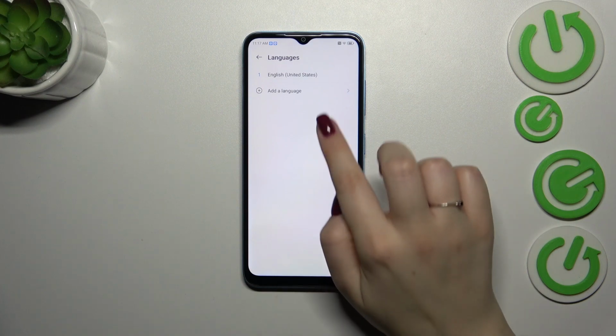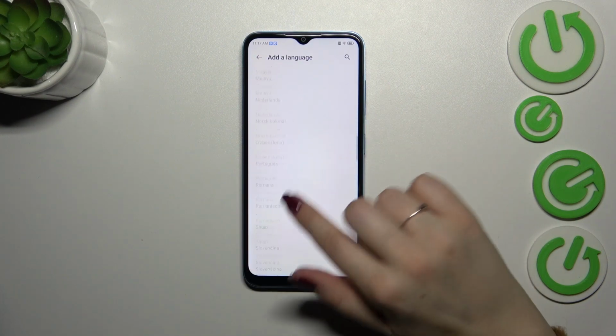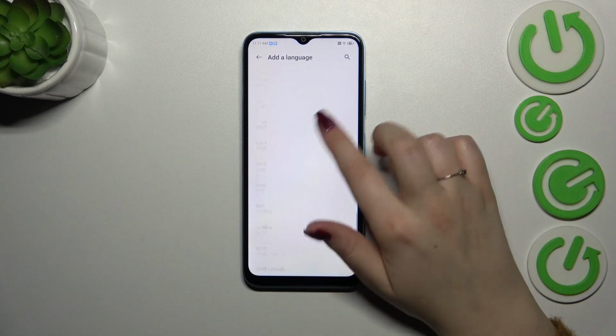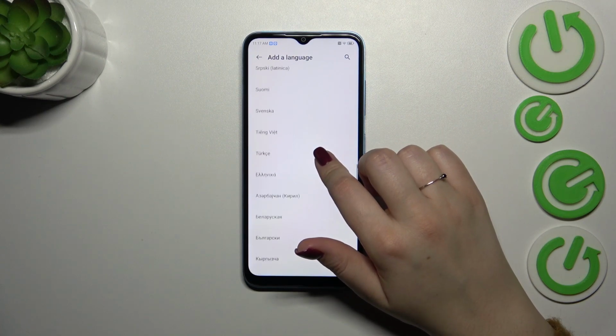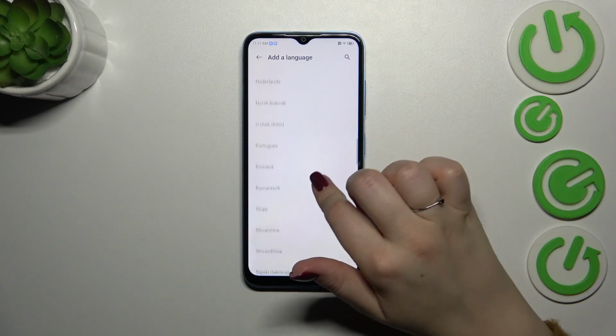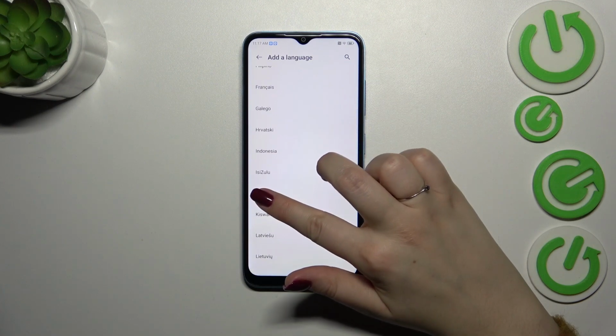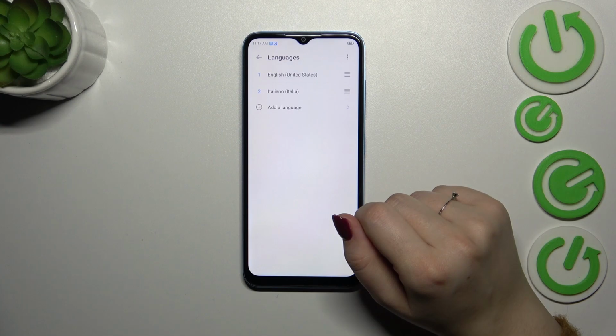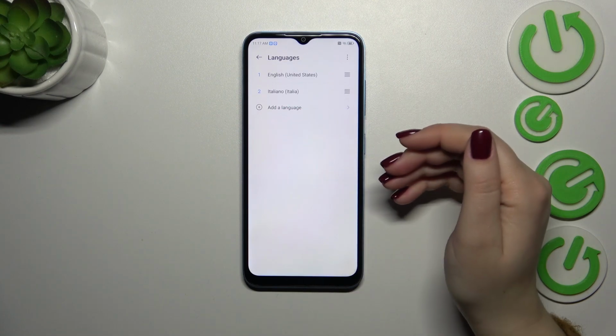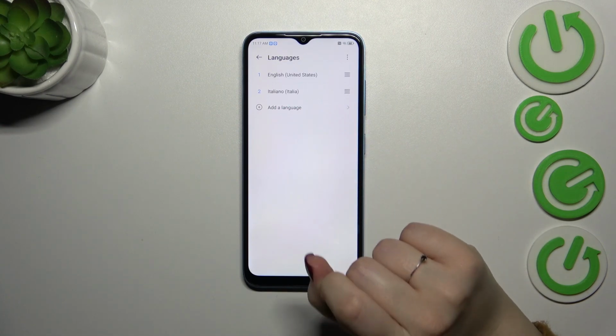We've got only English, so let's tap on add a language, and here we've been transferred to the full list of available languages from which we can choose. So let me choose, of course, find yours, maybe Italian. As you can see, after tapping on the language, it will be immediately applied to this list.